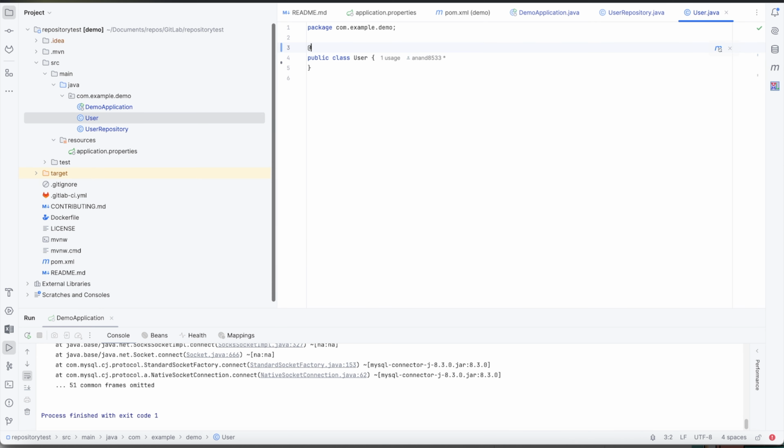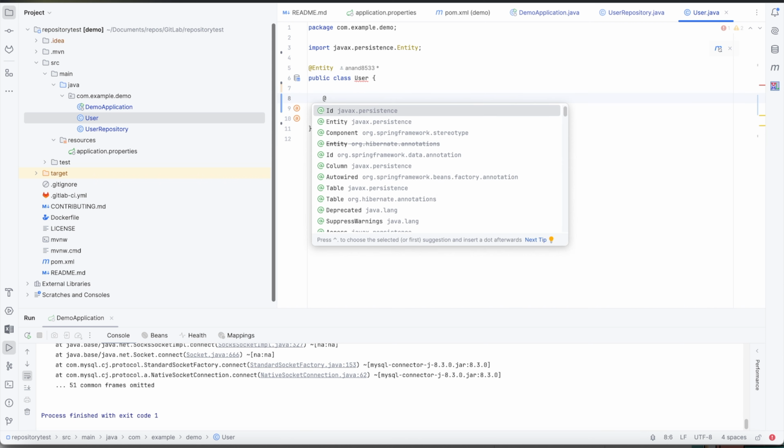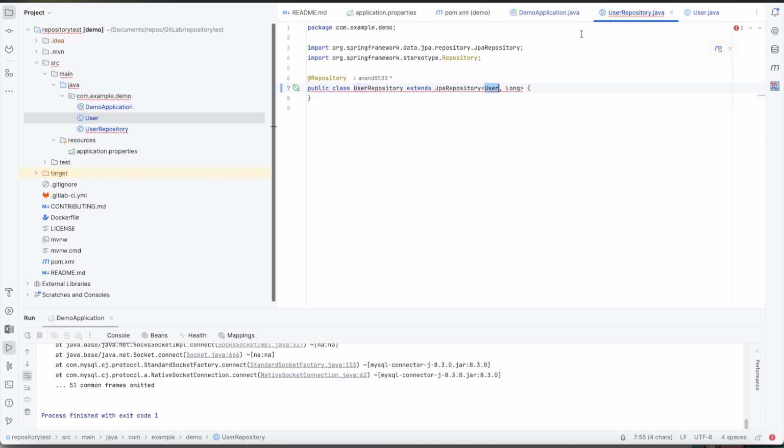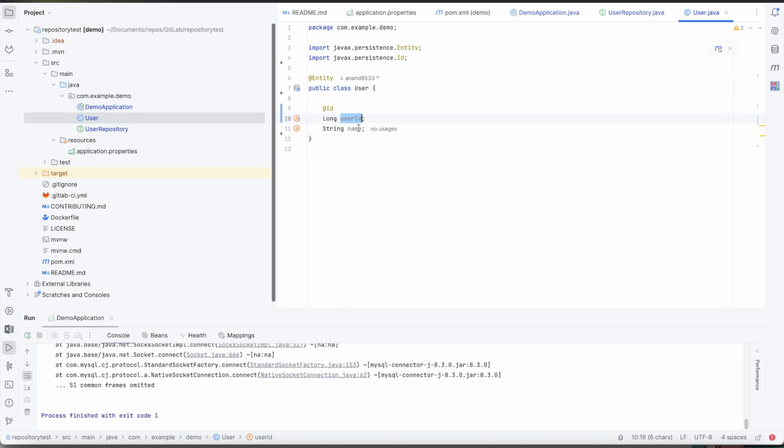This should be the entity. I will make userId the primary key. So okay, if I run this application, what is going to happen? Okay, it should be an interface. So if I run this application, this UserRepository extends JpaRepository. It's going to create a user table, and this is the primary key column. This is another field or column. We are not inserting any rows here.